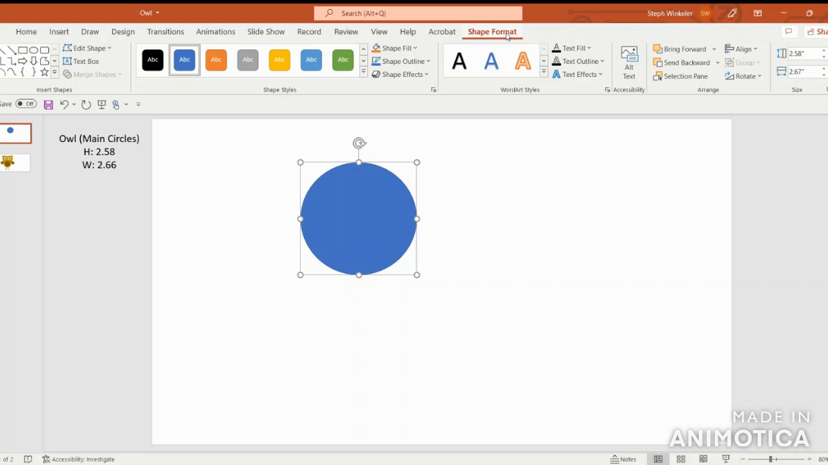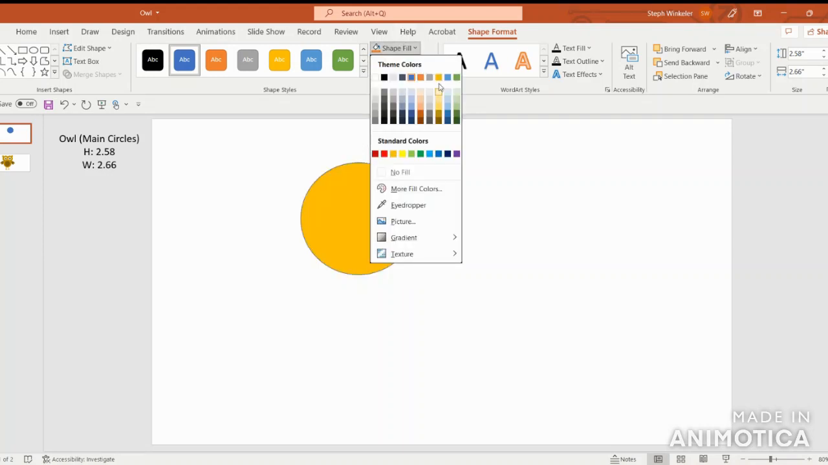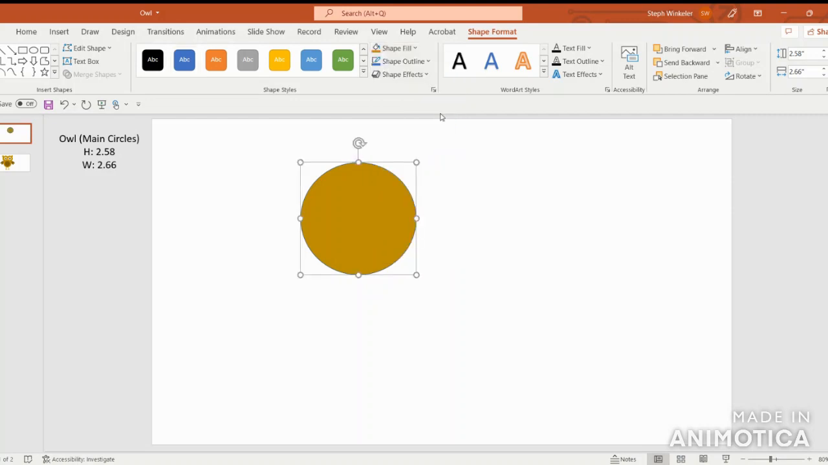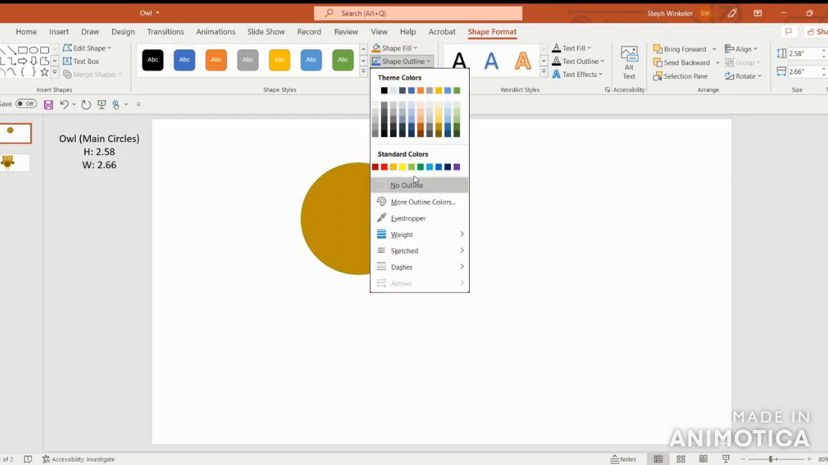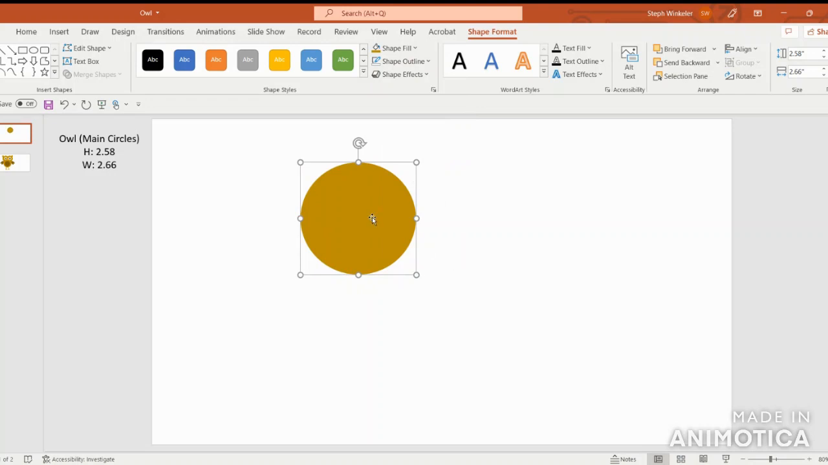Then we'll go up to Shape Format, and over here in this shape height box, we'll enter 2.58. And in the shape width box, we'll enter 2.66. Now what we can do is go to Shape Fill. And at this time, I'm just going to select a nice light brown color. And you can always change these colors later. But for now, let's pick this one. And then we'll go to Shape Outline and choose No Outline.